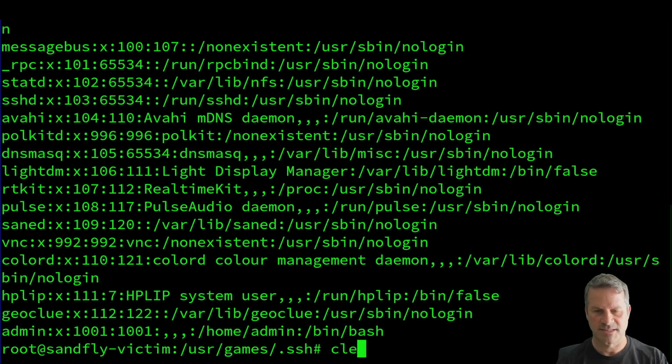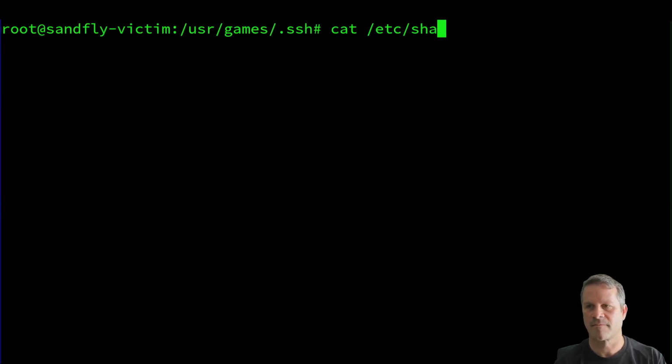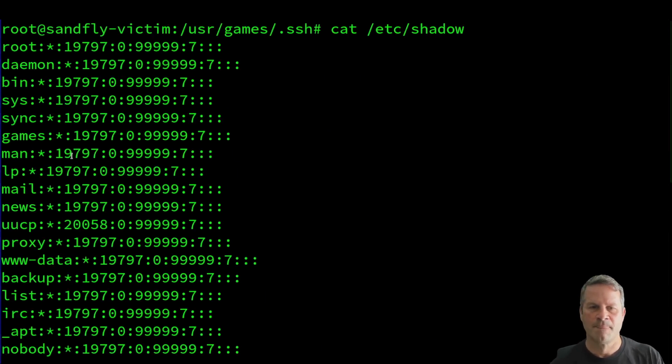So this was done with deliberate intent. But what's also interesting about this is if I cat out the etc shadow file, you see here again that it looks disabled. So if you're simply looking at password files, you're going to think that this account is disabled. You probably didn't see that it had a shell on it. You're definitely not looking under the user games directory for a .ssh directory.